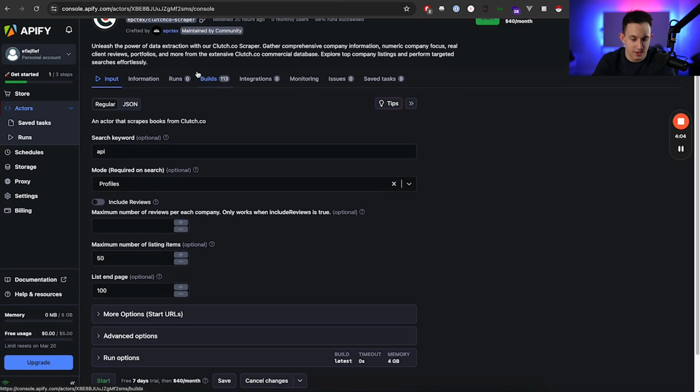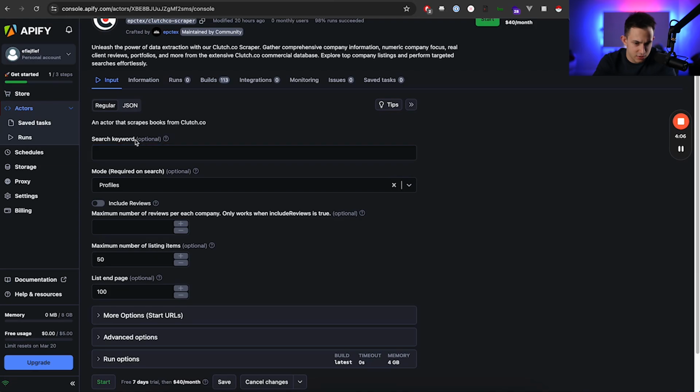Yeah, it's this one, 100%. So just remove this thing that says API, right? Make sure this is on profiles. Then come down here and it says maximum number of listing items. You can just put a bunch here, or I think if you just put nothing, it'll scrape everything. Yeah, default is all. So we'll just turn off all of these settings.